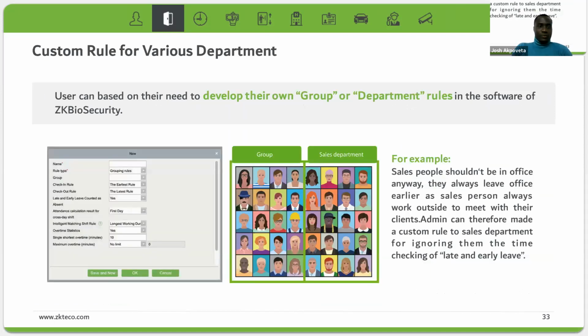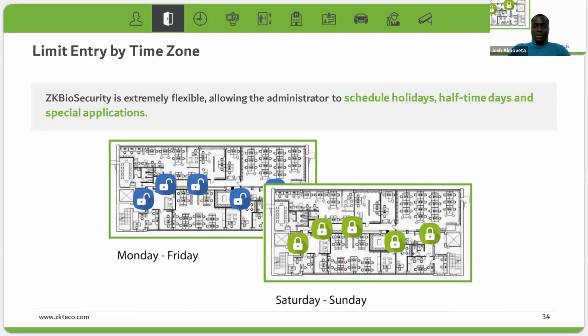And we have custom rules for various departments. For most of our clients, we understand that they deal with companies that have diverse operations. Clients might tell you, in this company, department ABC has a different rule from department DEF. As such, what applies to department ABC doesn't apply to department DEF. With biosecurity, you can set custom rules for various departments such that what affects one department does not necessarily affect another. These are just some custom rules you can set on biosecurity.